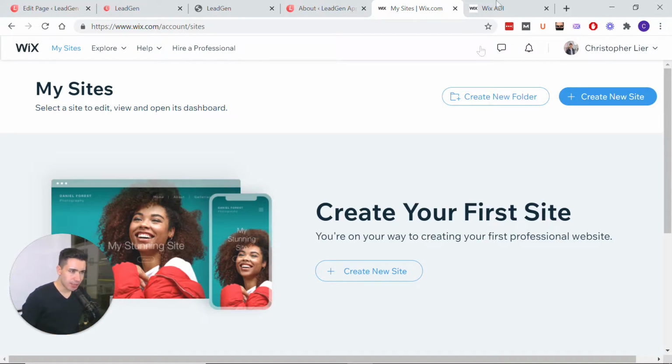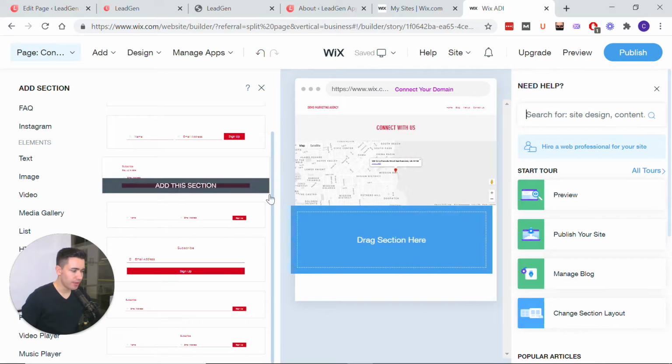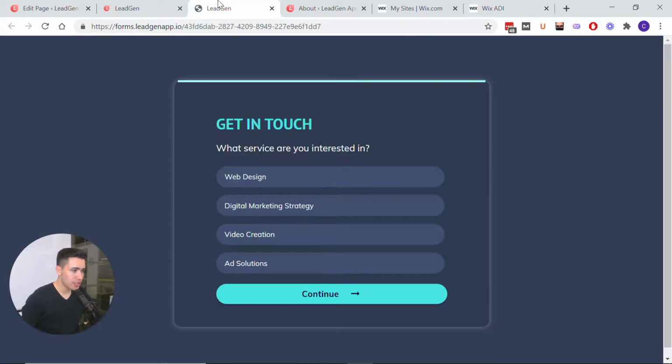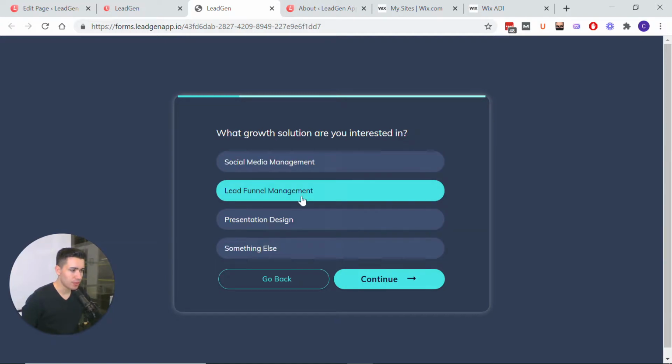So the Wix site I'm going to use is this one here. I just set this up using a standard theme they provide as part of the builder, and then I have a contact page here where I want to use a LeadGen form, basically the contact form, and I'm just going to place it in this section here.